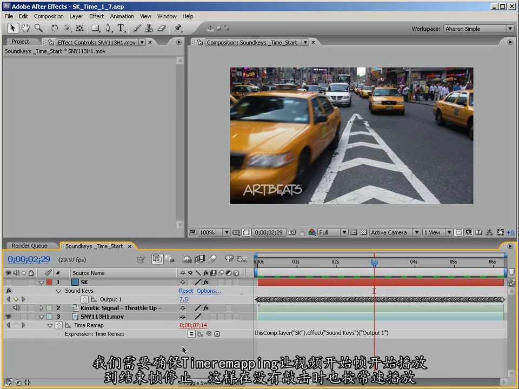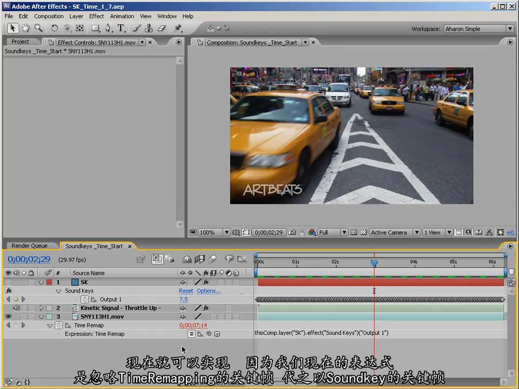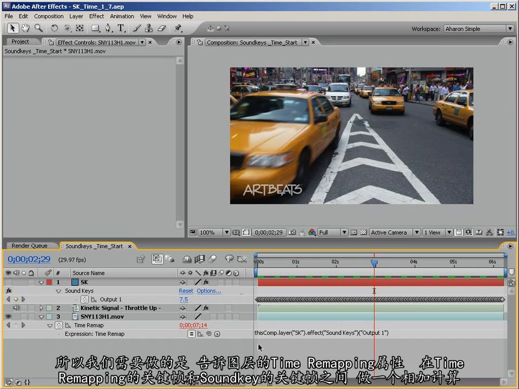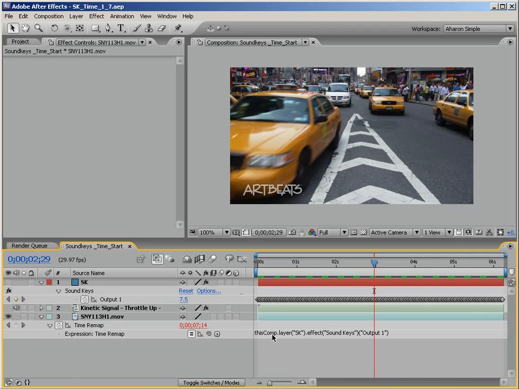Now, we'll need to access our time remap keyframes to make it play the video from the first time remap keyframe to the last one so that it plays when the audio hasn't hit threshold. Right now that can't happen because the expression that we've created basically says ignore the keyframes for time remapping and instead use the sound keys keyframes. So what we need to do is tell the layer's time remapping property to do a combination of both the time remap keyframes and the sound keys keyframes. That means editing the expression. But don't worry, this is super easy. You're only going to have to type in one character.